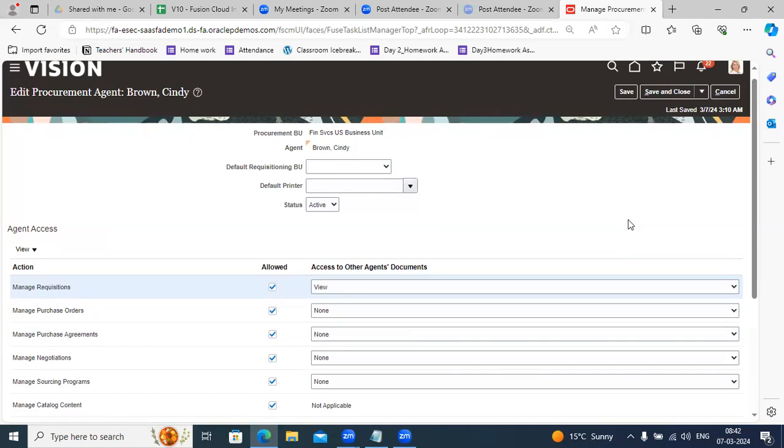In that case, the screen fails a lot. There's no upload functionality. Also, do remember there's no direct upload of procurement agent, and there's no FBDI also available for this. That's a bigger disadvantage. Yes, still Oracle is working on this.